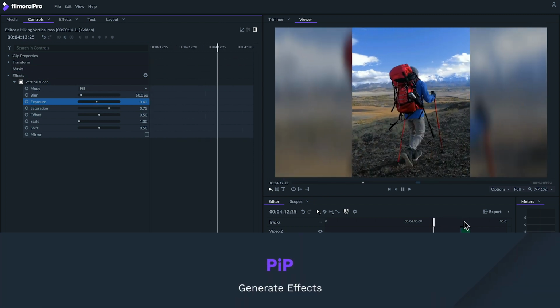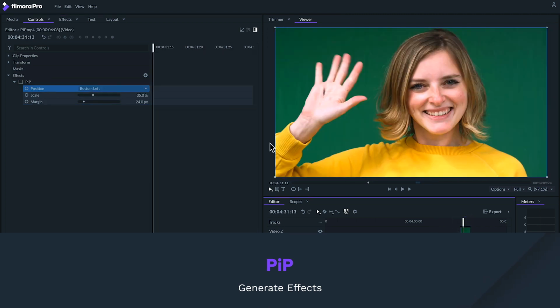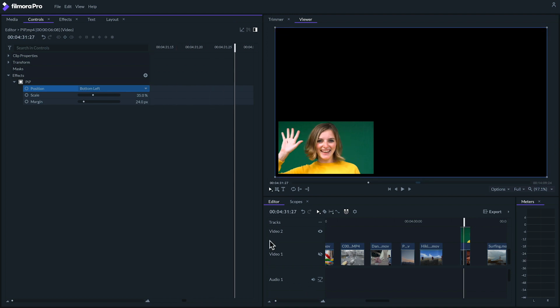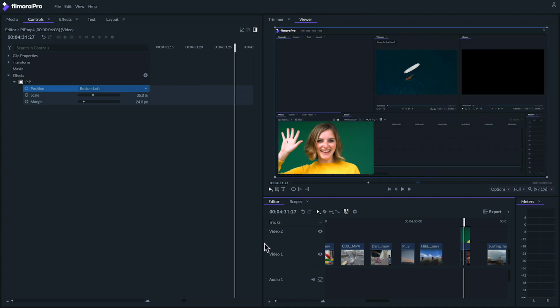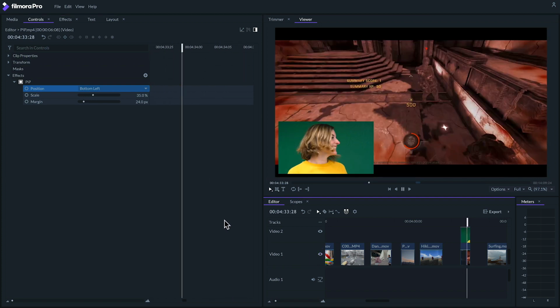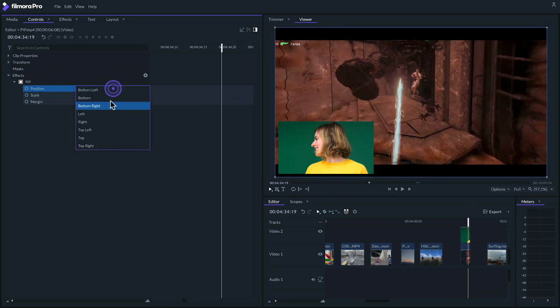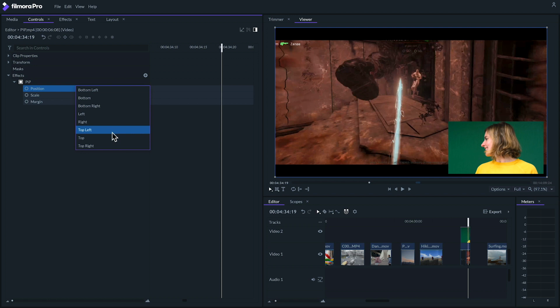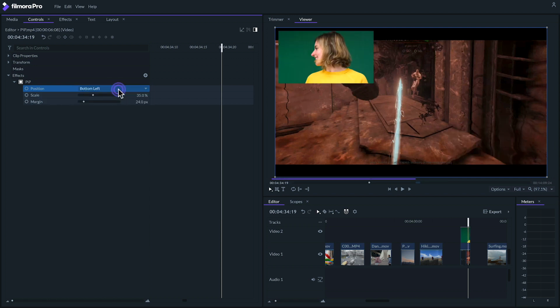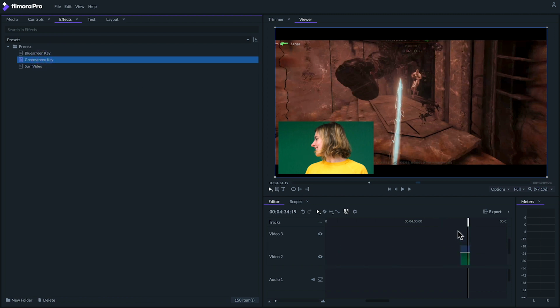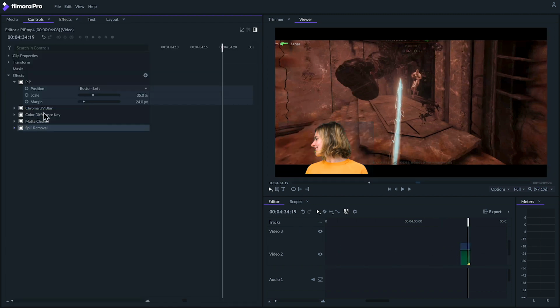PIP, or picture-in-picture, will reduce the scale of the video and put it on the corner of the screen. This is super practical if you use screen recording and webcam in your videos, like on tutorials or video game playthroughs. We can change its place and scale. In the case of this clip, which has been recorded with a green background, we can also apply a green chroma key preset to make the background transparent.